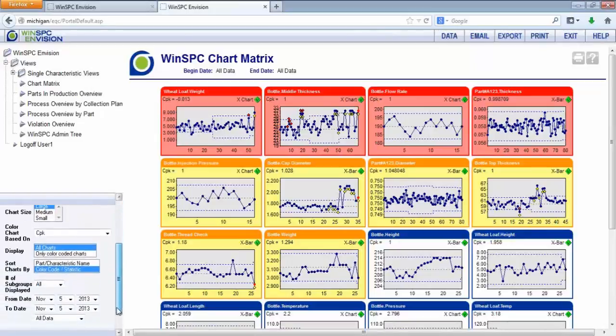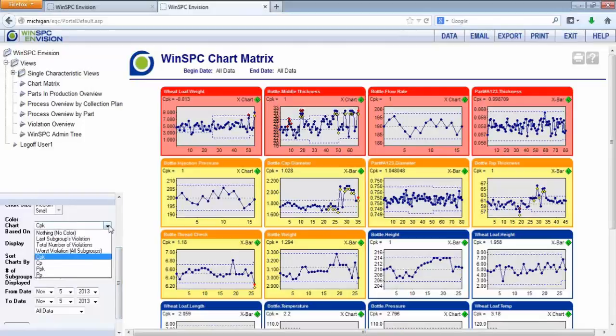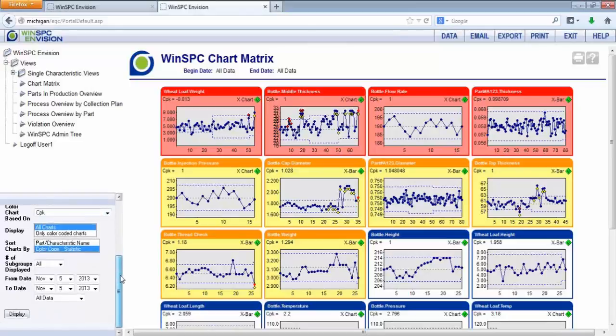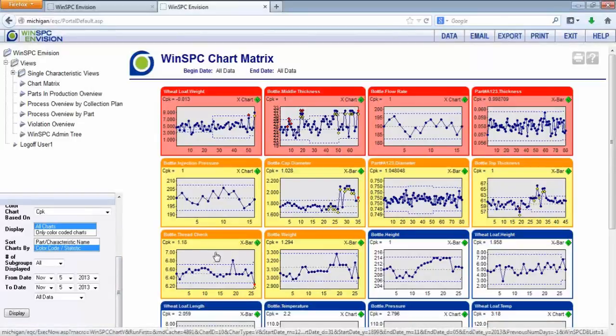Or they could adjust the sizing of the objects. They could color their charts based on CPK, or the last subgroups in violation, or the worst violations, and also by date range. And this generates the nice dynamic chart matrix to the right, where you have a thumbnail image per variable or attribute based on the criteria. And this could have an unlimited number of items.